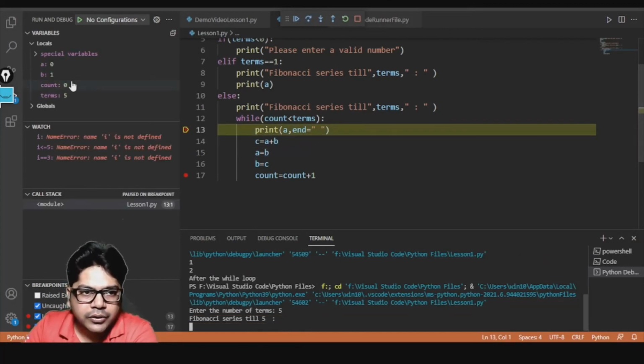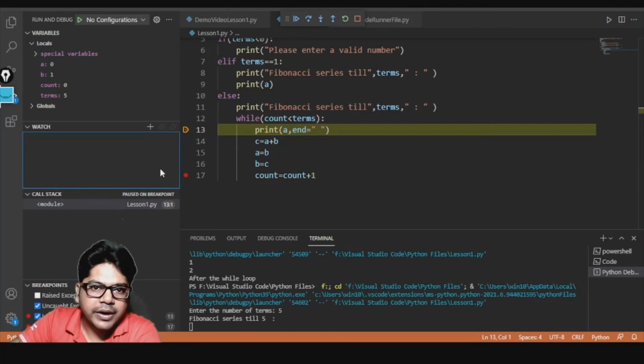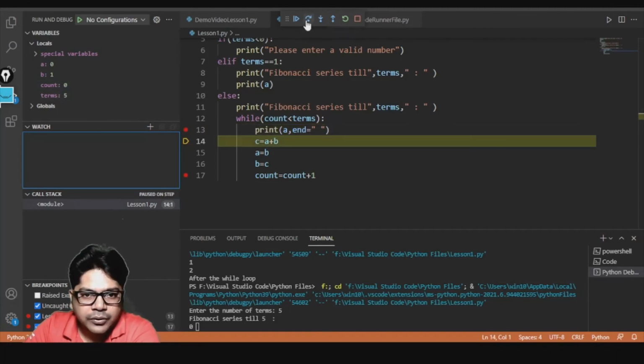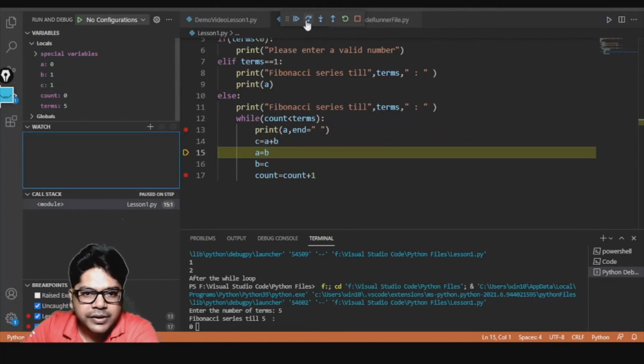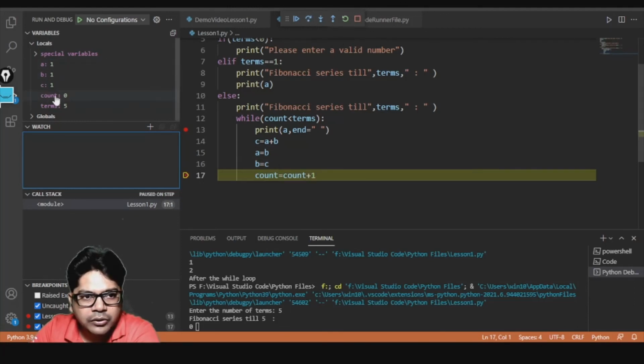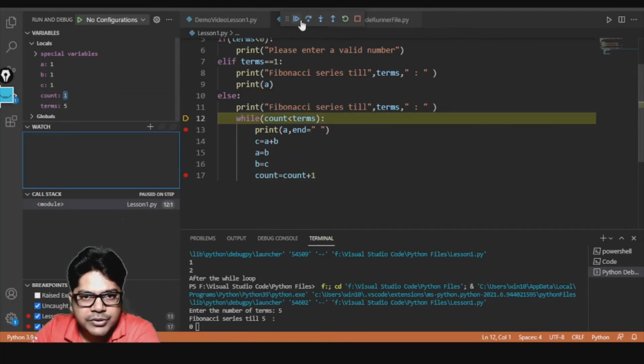Now you see, the value of a is 0. I'll remove all these expressions, they are not required. First time the value of a is 0, the value of b is 1, count is 0 and terms is 5. So c equal to a plus b. What is the value of c? C became 1, then a became b, so a will get updated to 1, and b will become c, so b will also become 1 because that was the value of c. Now the count will become 1, from 0 it became 1.